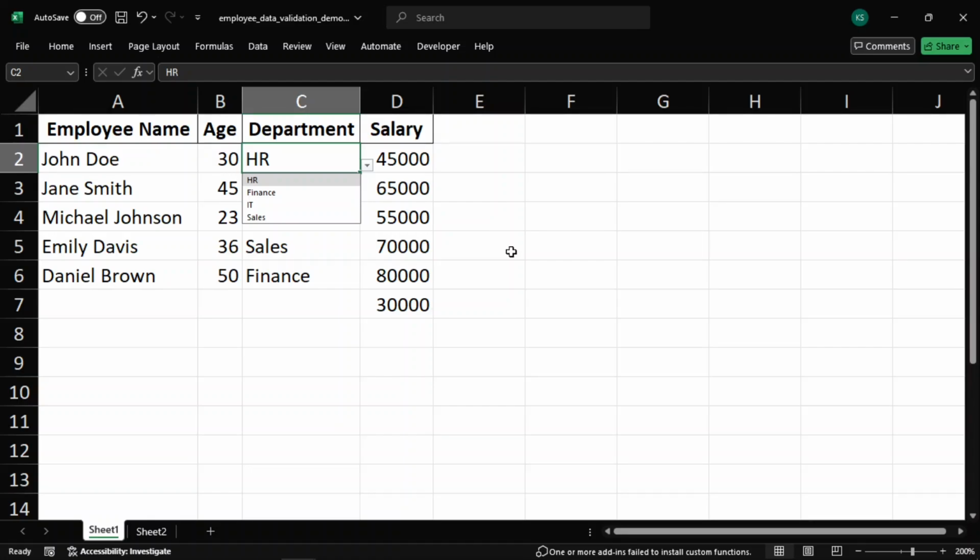And that's how you use custom data validation in Excel to prevent errors and maintain data accuracy. Whether you're managing small data sets or large complex spreadsheets, this feature will save you time and reduce the chances of mistakes. I hope you found this tutorial helpful.